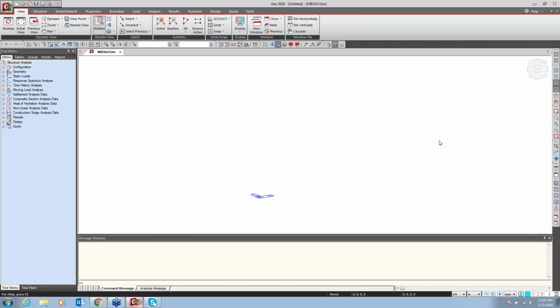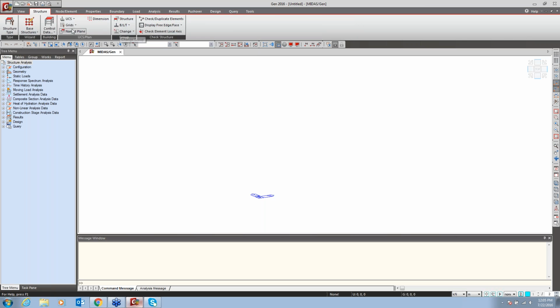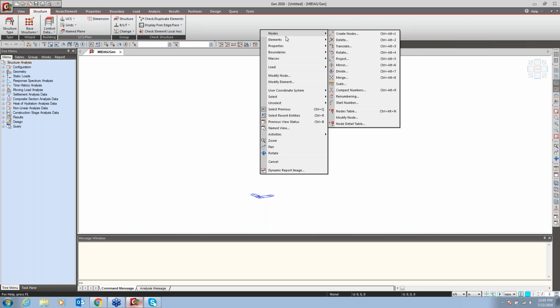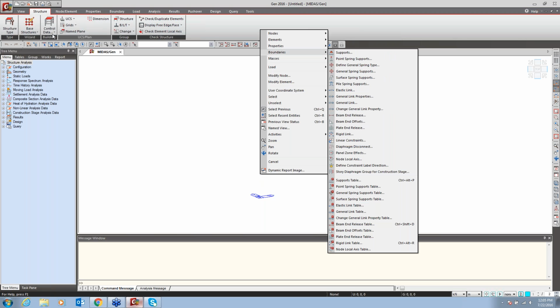For the generation of the model, I require the grid line or else nodes. So you can generate the grid line also by using the Structure Grids, define point grid and the line grid. You can define it in this way, or else you can directly start the modeling by using the nodes element. Just right click on the screen. Whatever command you see in the right click, the same thing appears here.